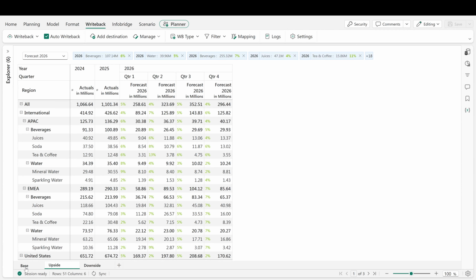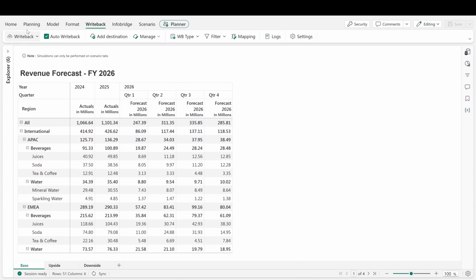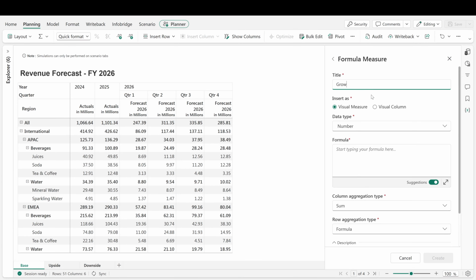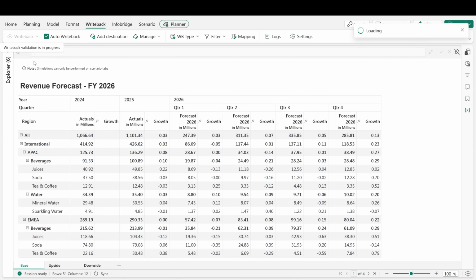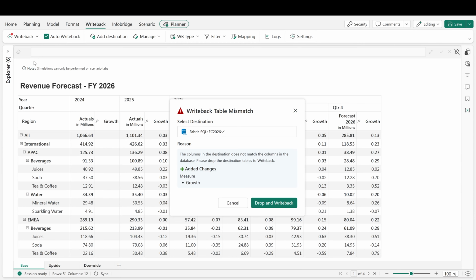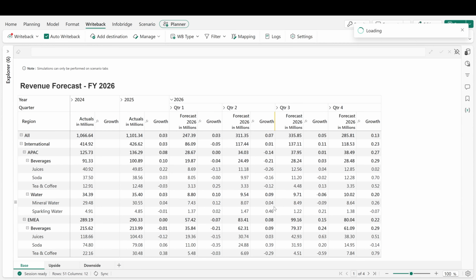When any changes to dimensions or measures are made in the report, they can cause conflicts between the report and the existing database table. Let's add a new growth measure to the report and perform a writeback. Since the wide writeback type was configured earlier, this change results in a difference in the number of columns between the report and the existing database table. Fabric Plan automatically detects this schema mismatch, identifying differences such as changes to the number of columns, column names, or data types. When this happens, the only way to proceed is to use the Drop and Writeback option, which replaces the existing database table entirely.